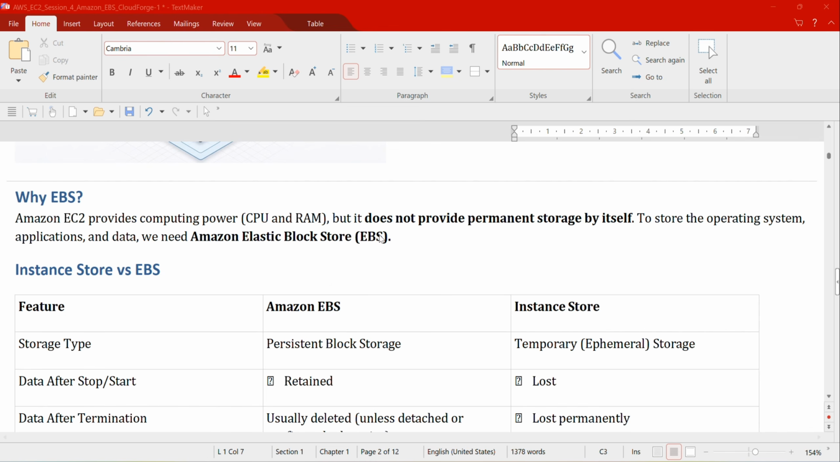So when it comes to why EBS volume, the server does not only require CPU and RAM, right? It also requires storage, same as our laptops to store our data. That might be the operating system, application data, user data, and any other logs related to the application. Those we will store in EBS.